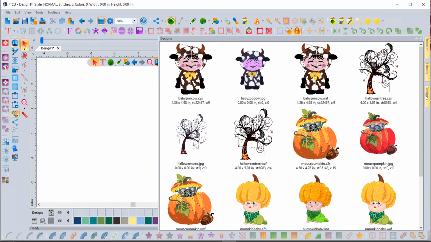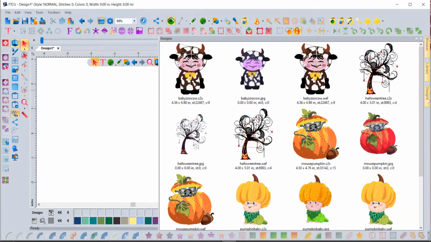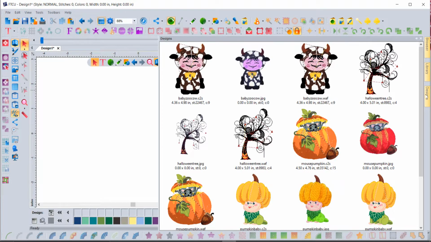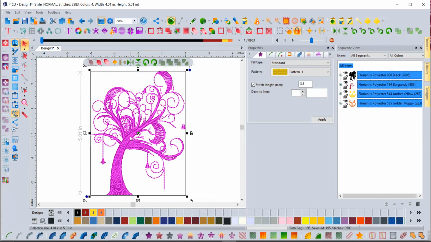And so, for example, I'm looking in our free monthly designs for October of 2009, and the designs are all of these little kind of Halloween designs, and I'm just going to bring in this Halloween tree. And so once it's on my screen, if I click to select the design, and it's all grouped together, so it selects everything for me automatically. Now I'm ready to use the tool.